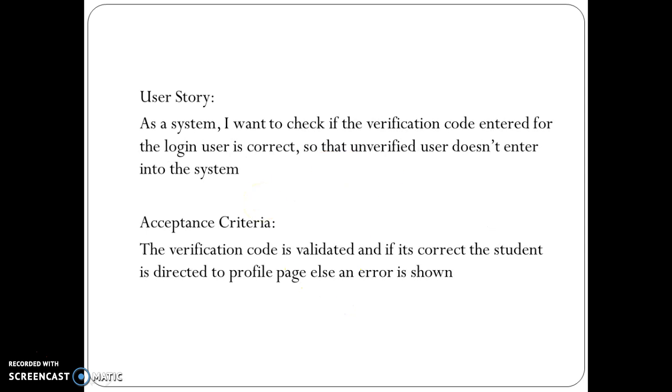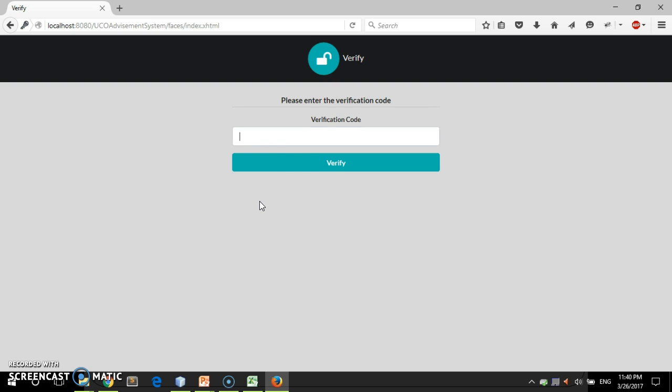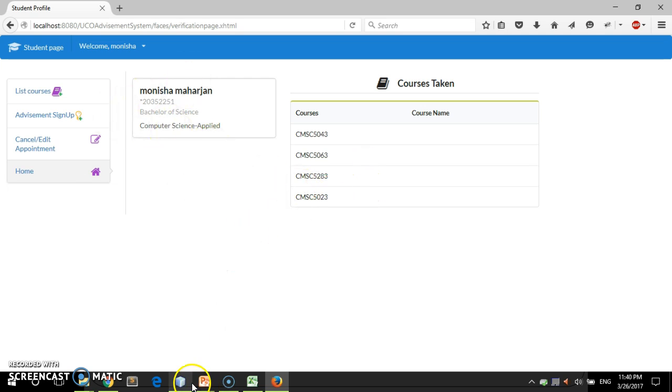As a system, I want to check if the verification code entered for the login user is correct so that an unverified user does not enter the system. The second criteria is the verification code is validated, and if it's correct, the student is directed to the profile page, else an error is shown. So if I put some wrong verification code, then it says code verification failed. So if I put the right verification code, it takes me to the student profile page.